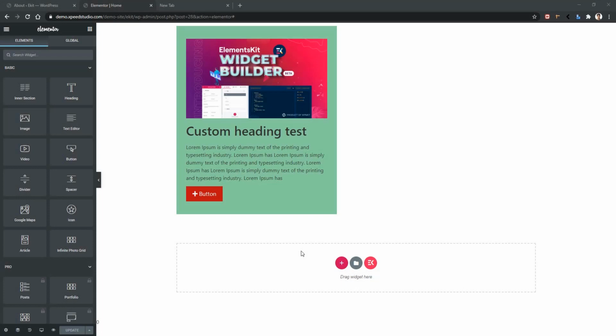Welcome to Wpmet. In this video, we are going to learn about border control of ElementsKit Widget Builder. In order to learn border control, we will work with one of our existing widgets named Article. In this widget, we will add border around this image. Let's see how to do this.